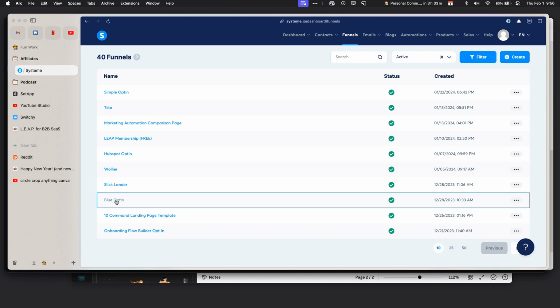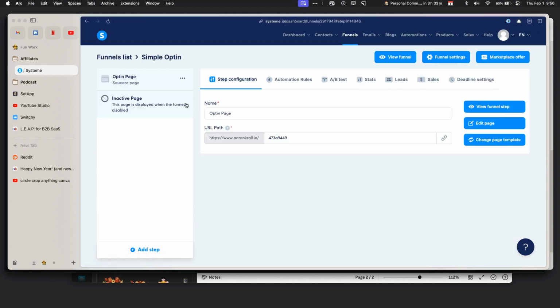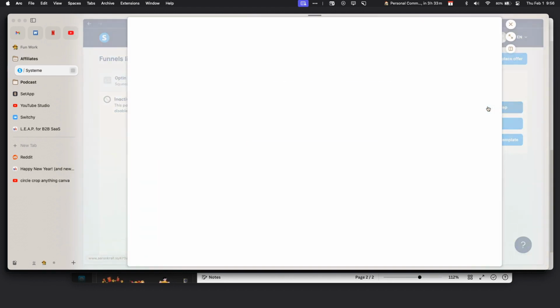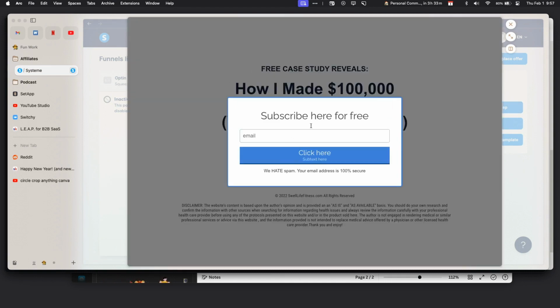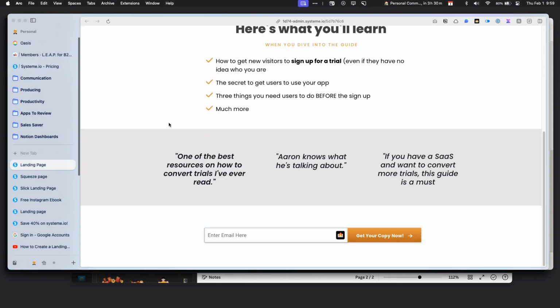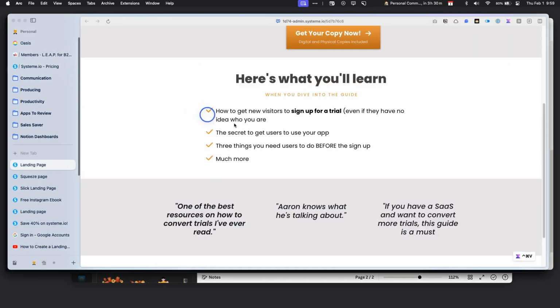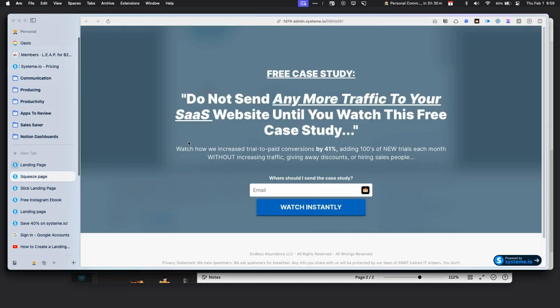So let me show you a few different opt-in pages that I have created and that I'll give you access to. So you don't need to build them. You can just upload them into your System account. This one I call the 10 Commandments one. This is built right in System.io. You just change it.